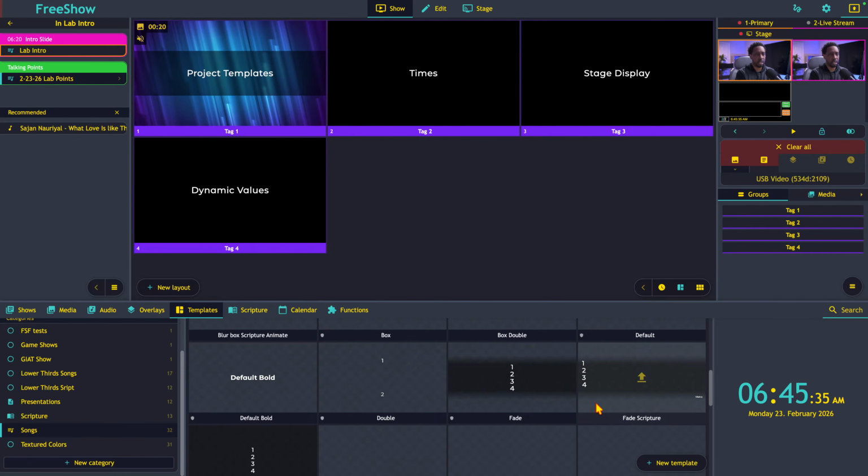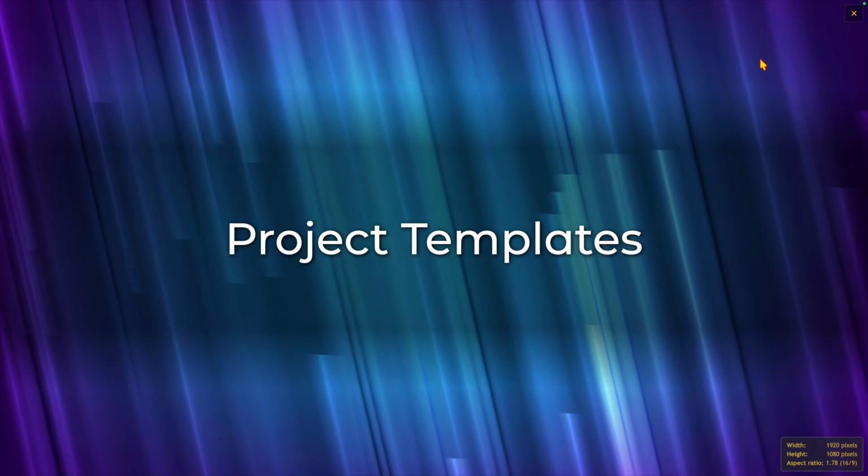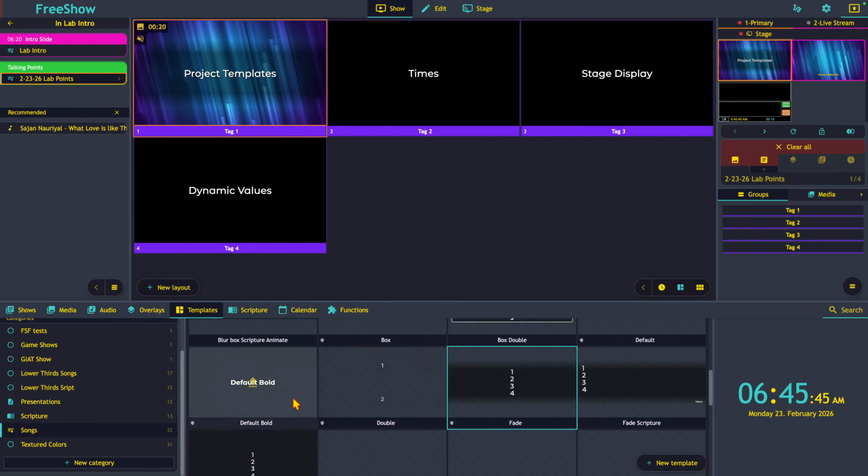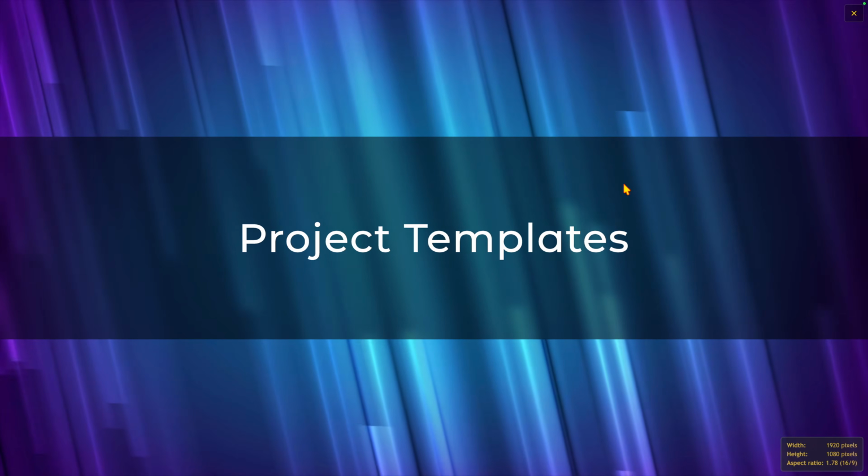And then I also like the, where's the fade? This one's pretty nice too. So I'm okay with either one of those. So if I select that, this is what we'll get. Yeah, I like the blur box more than that one. So we'll do blur box and update that. And so we'll have something like that.